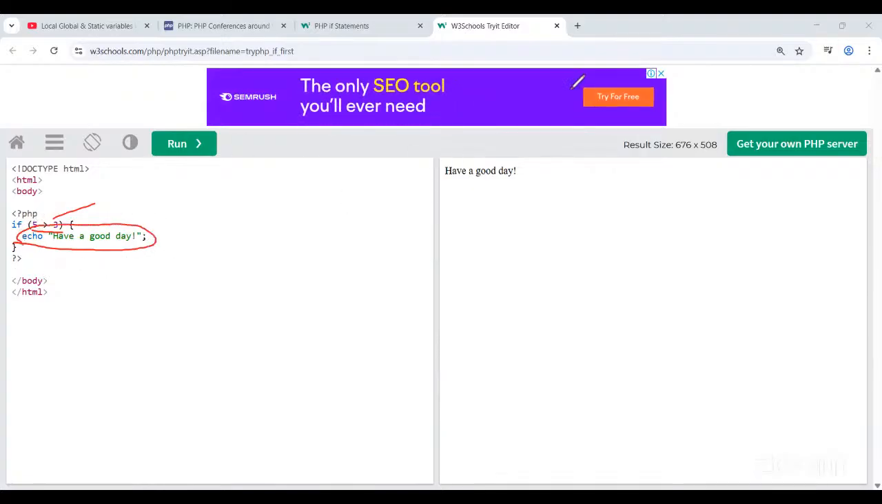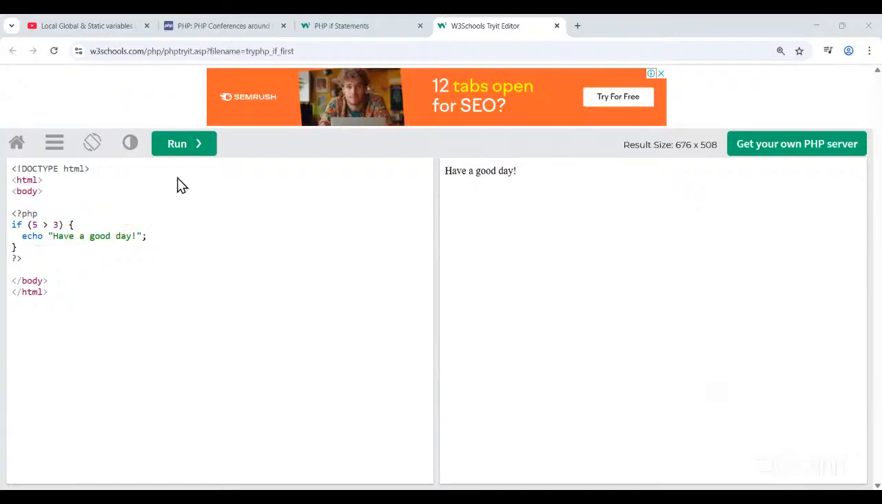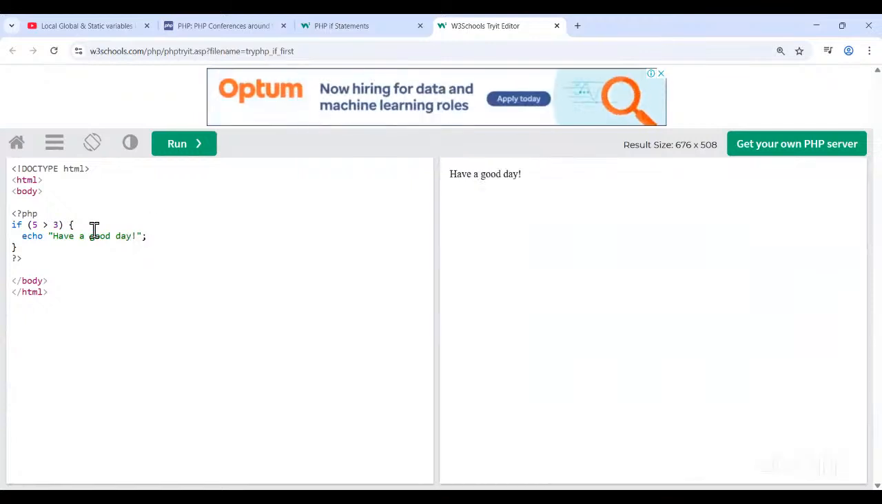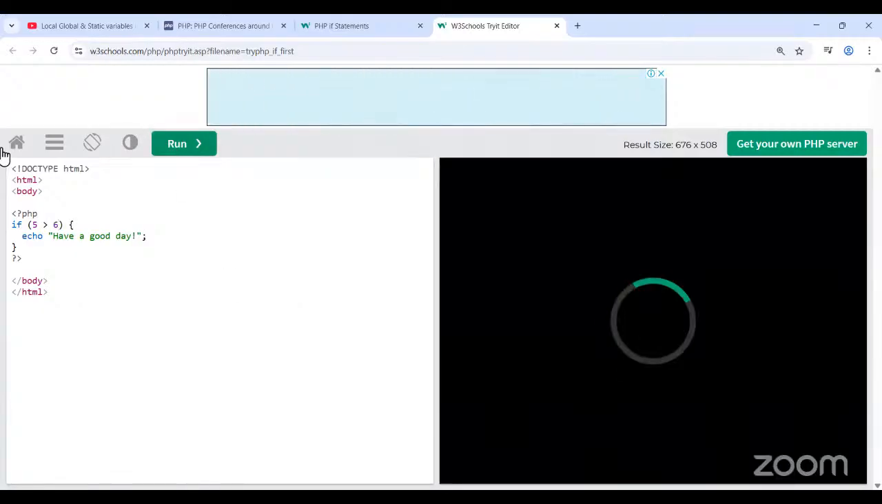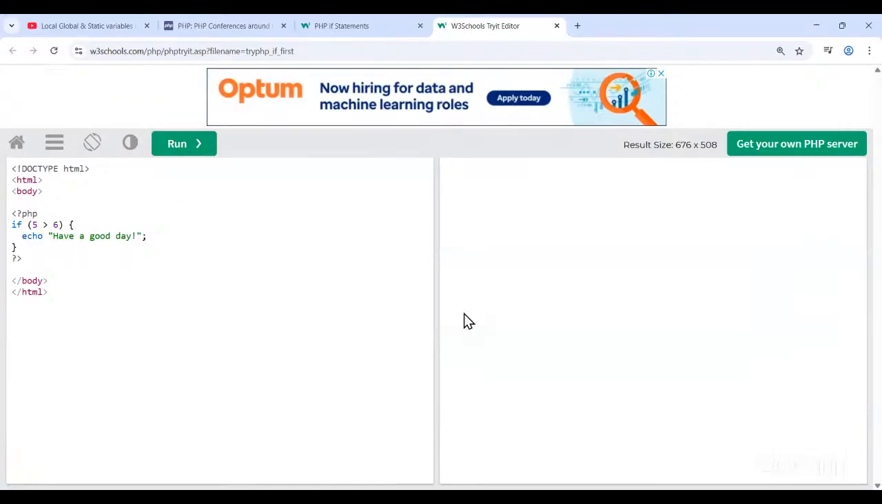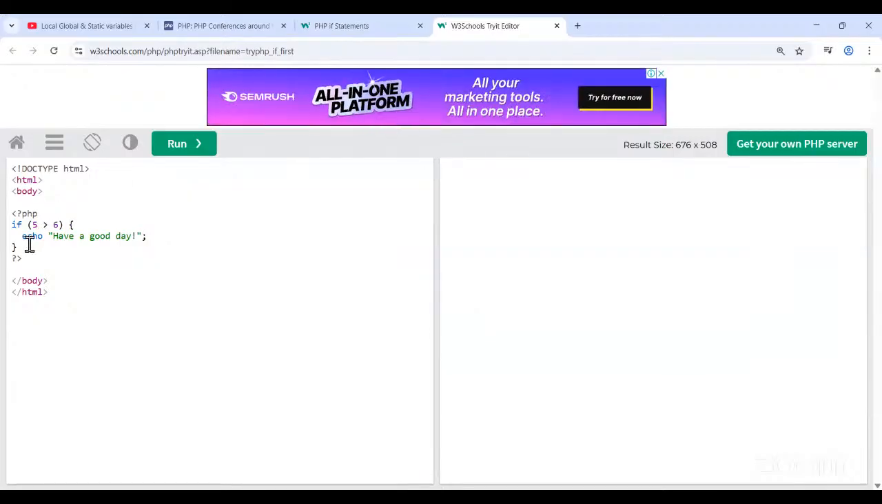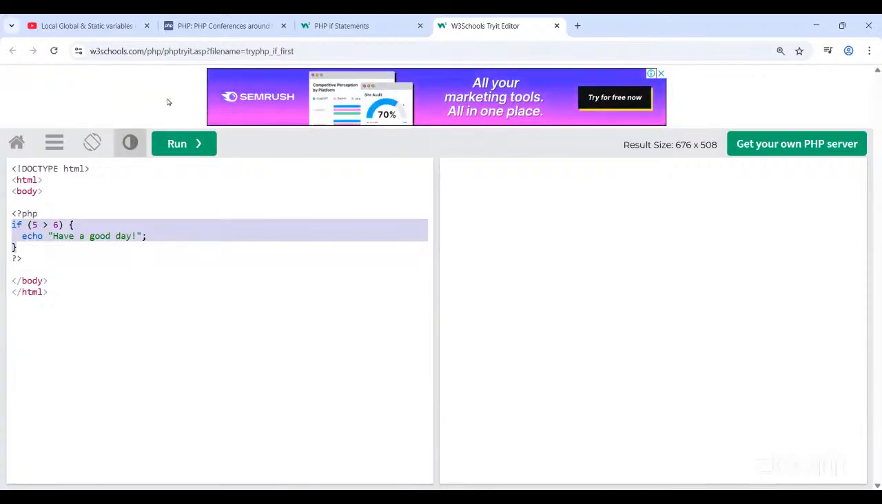Okay. Now check it once. Make it some number, 5 greater than 6. It becomes false. Again, nothing is displayed because we have not written anything. When the condition is false, what is to be displayed? So that's the reason nothing is displayed.